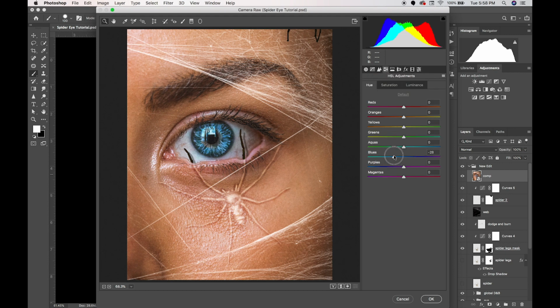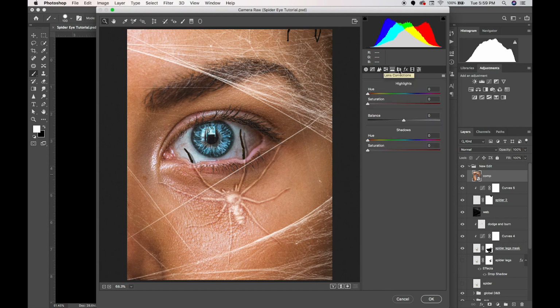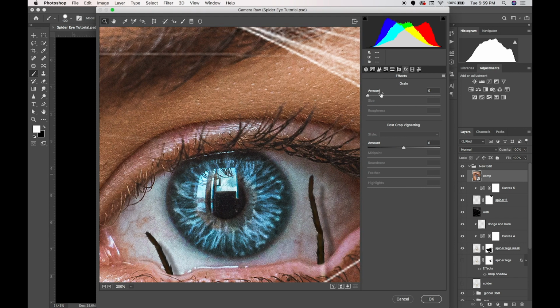HSL sliders, we can bring this into the teals, and just play with the different hues, seeing what looks nice. And then I always like to add a little bit of grain, just add some overall texture and helps blend all the different layers a bit more. Not too much, but just enough.